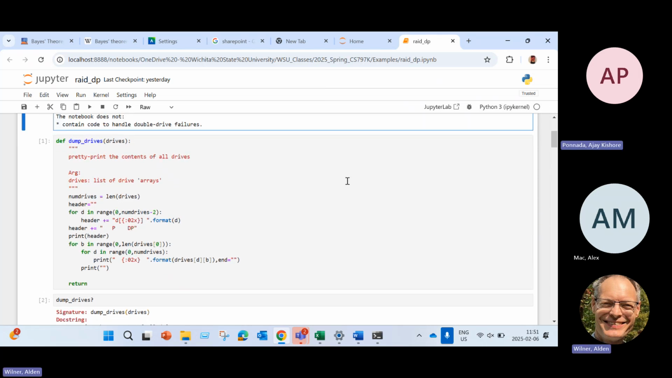This is a function called RAID DP, or diagonal parity RAID. And similar to the RAID 4, it starts with the same code base. And I don't know if I have my microphone on. Yeah, it's on. I can hear you. Okay, good.